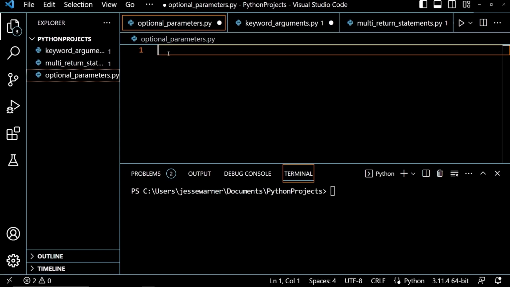Let's create a function with optional parameters. Let's go ahead and define the function by typing the def keyword and giving it a name. We'll call it greet. And in parentheses, we will give it 2 parameters. One will be required, which is name. And the second one we will call greeting.